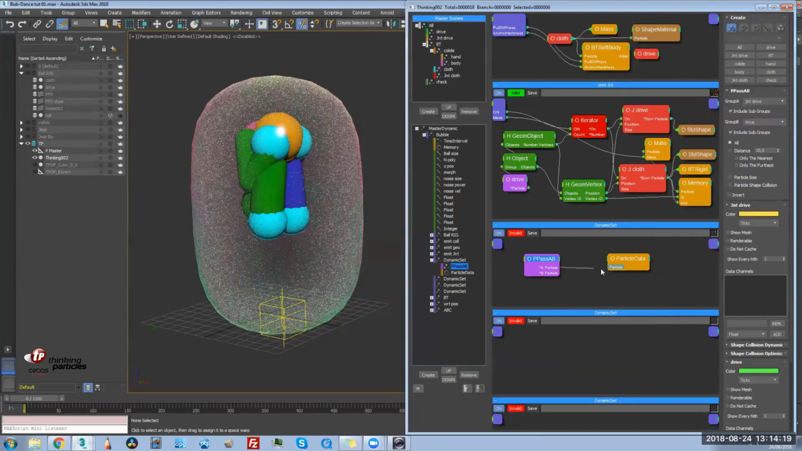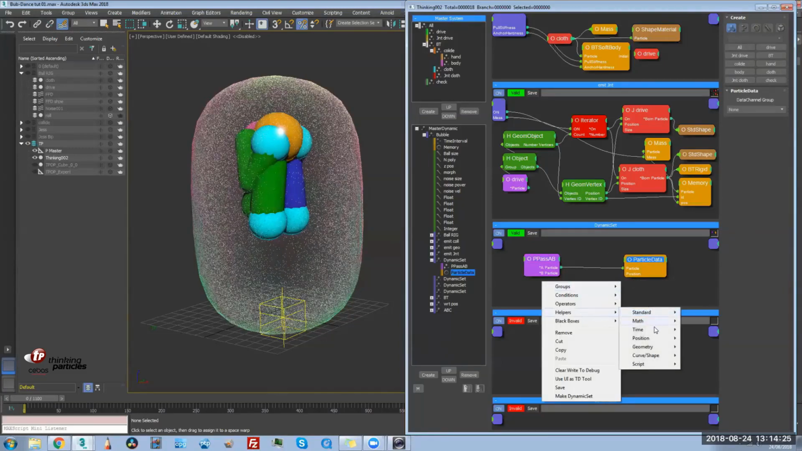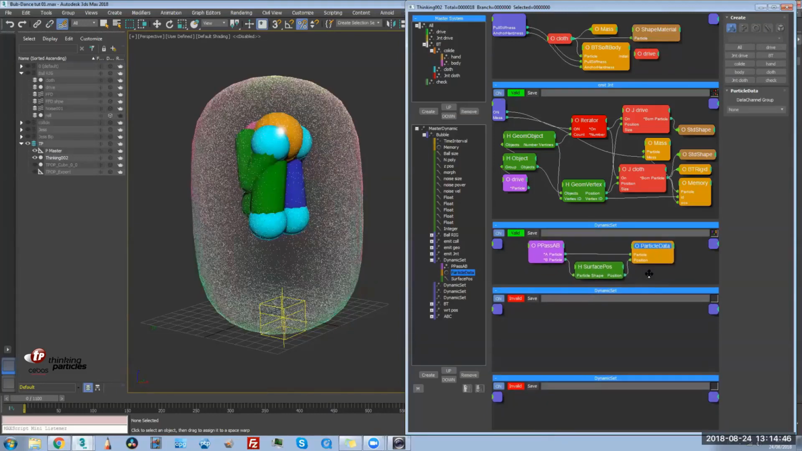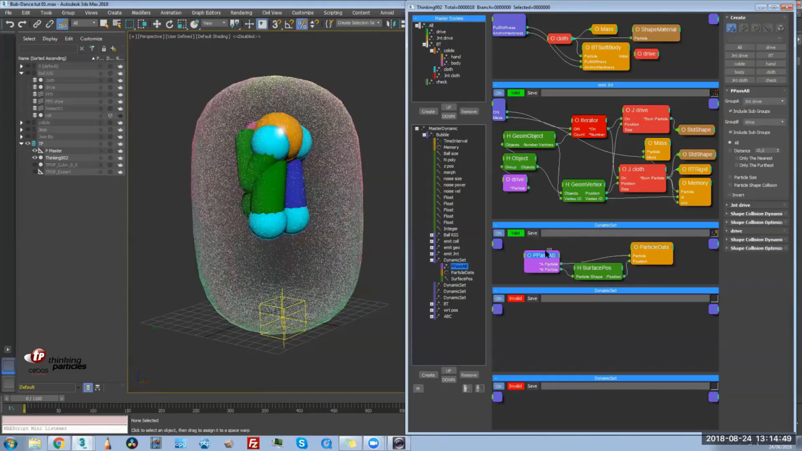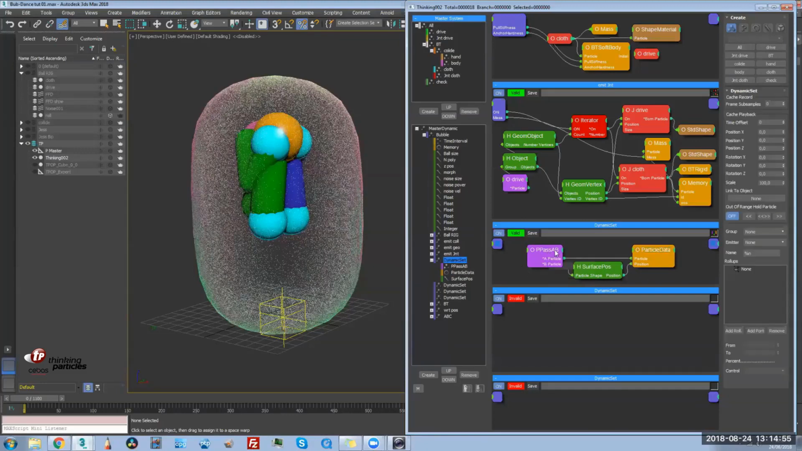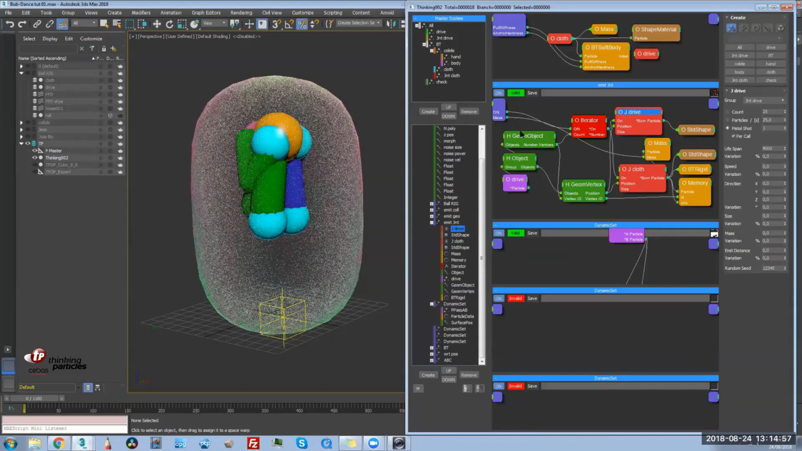So we use a particle data with position exposed, and we use a surface position node, and we will feed the drive geometry into the particle shape, and from that one we will get the position of the vertices. So we don't need to touch anything, we just remove the look around, and that's it. Now our join driver particles will follow on each frame the position of the vertices of the drive animated geometry.